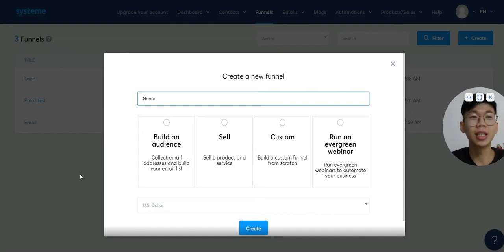So I hope this Systeme.io review is able to help you guys decide which one is very suitable for you and whether you want to use it or not.